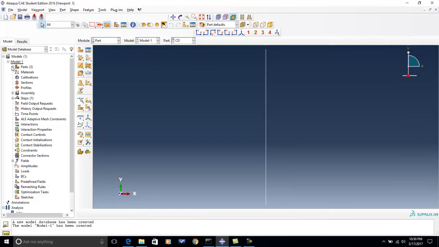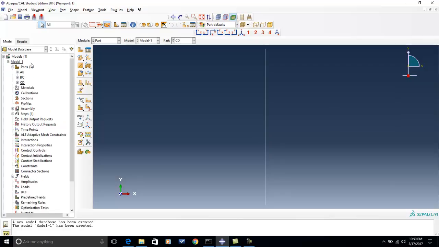So now at this point, if we look over here on the tree, I should have 3 parts, part AB, part BC, and part CD. So at this point, we're all done creating the different parts that we need. Next, we'll come in here and create the properties that we need. So we'll change our module now down to the property module.